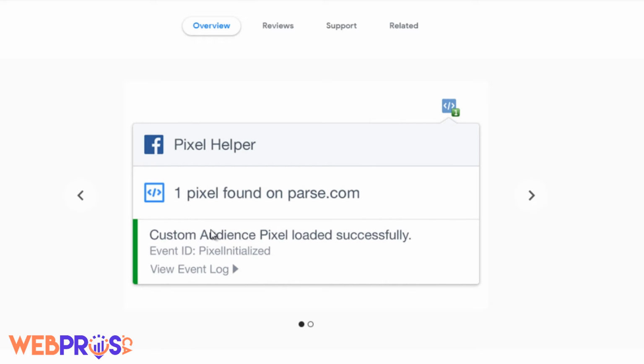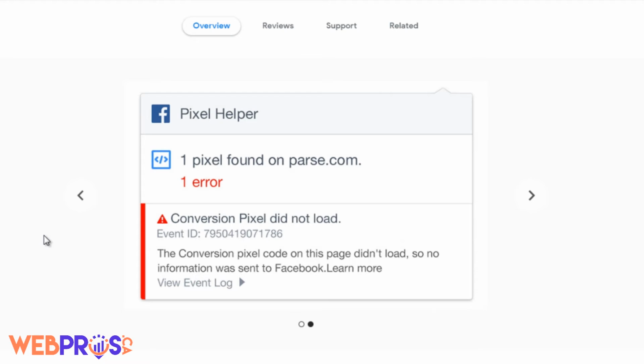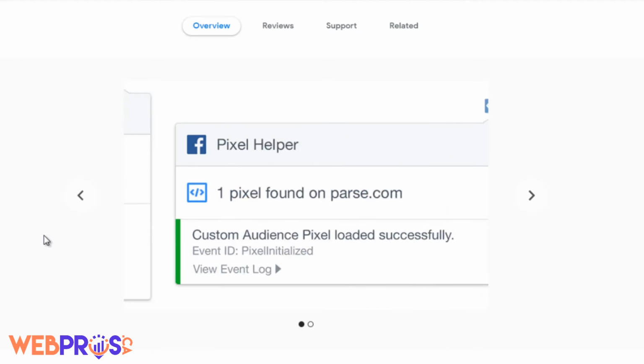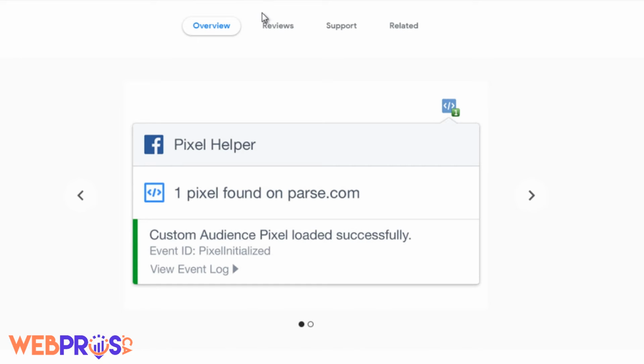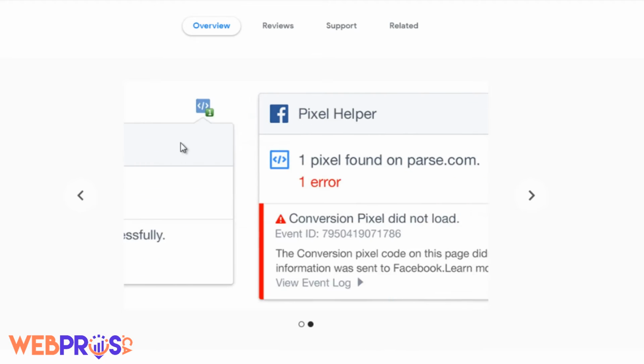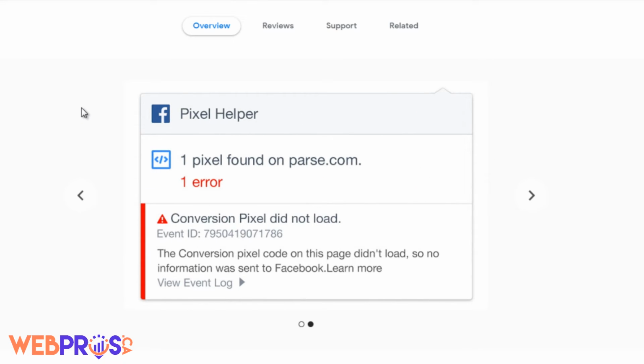it should say that the pixel has been found. If it has not been found, you either need to reinstall it, following what we talked about earlier with the WordPress plugin, or even just hire somebody who knows how to do that. It's really not that hard, but this is going to make your life a lot easier. So again, go to Google, type in Pixel Helper Chrome extension, and you'll get this right here. And that's really all you need.